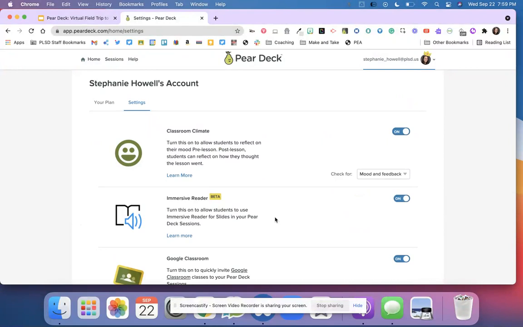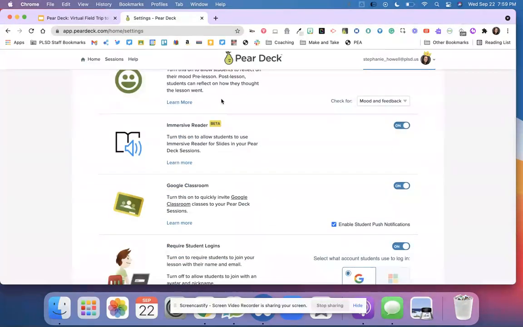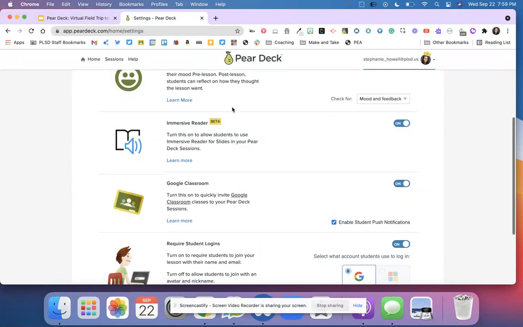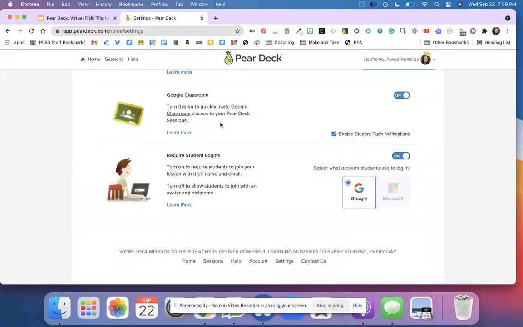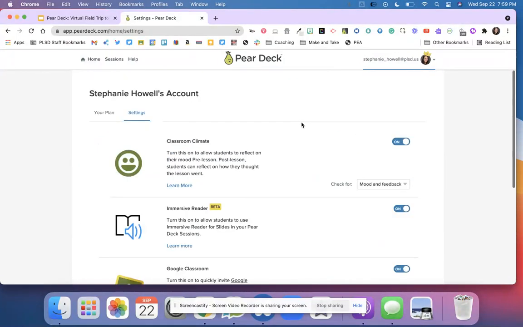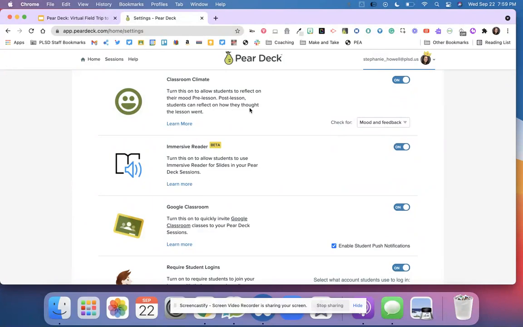Immersive Reader will allow students to listen to text that is on a slide. Classroom Climate will do a quick SEL check for you. And then you can also invite through Google Classroom classes. So I always, again, tell teachers to turn all of these on just because you do want some of these features. So check your settings because some of them are off by default.